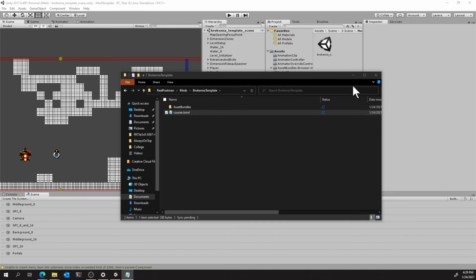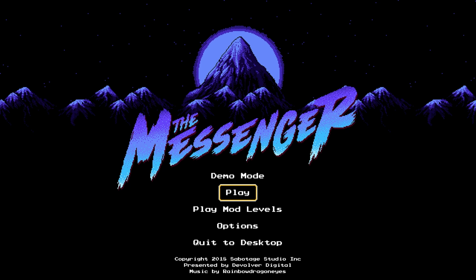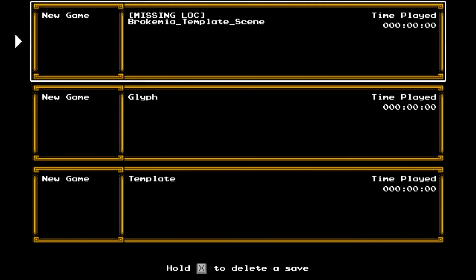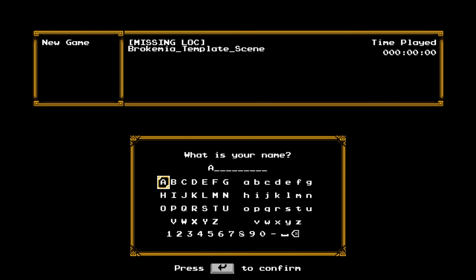So now that we've done that, we're going to want to launch the game itself. Once you have the game open, you're going to want to just start it up as you normally would. Go to Play Mod Levels, and you should see your custom level appearing here. And right there at the top, you see the missing localization Brochemia template scene. That's just an error message because we haven't defined the user-friendly name for it yet. And you'll see I also have 2 other things loaded right now. But we're just going to start a new game on this level. Name it whatever you want, as you would.